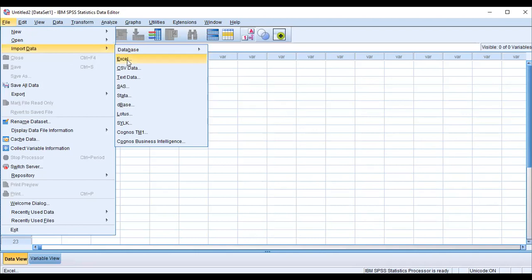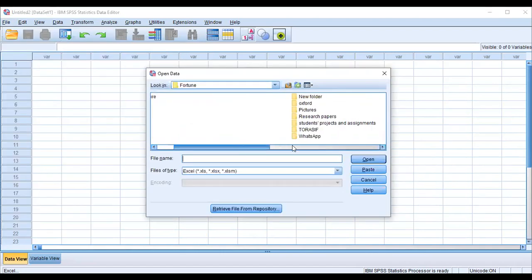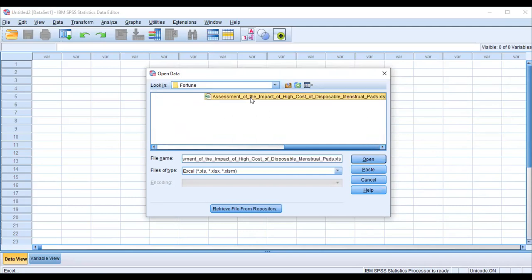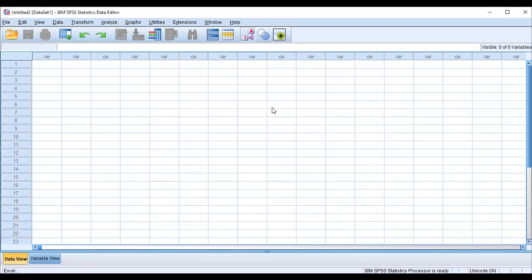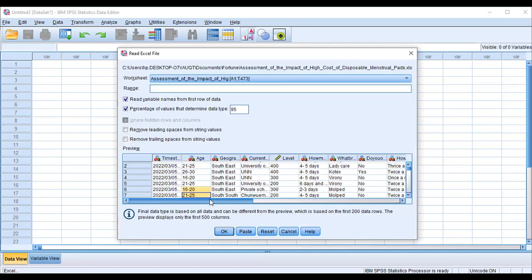When you click on Excel, it will bring up this dialog box taking you to your file explorer. So you search for your file. It's because I've been here before that it's taking me directly to where the file is. So you could just click it here. You could click open or double click. Then it will bring up this dialog box. Then you click OK, and it will come up showing this.